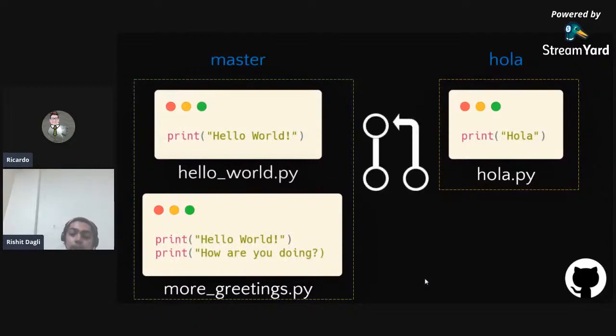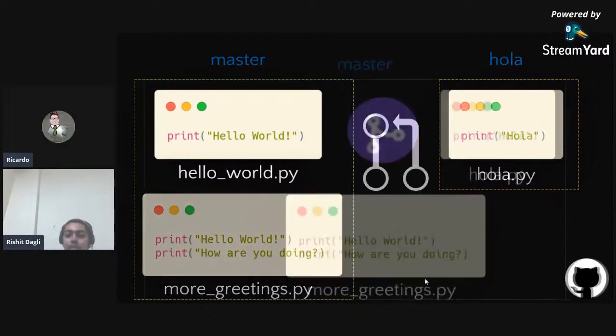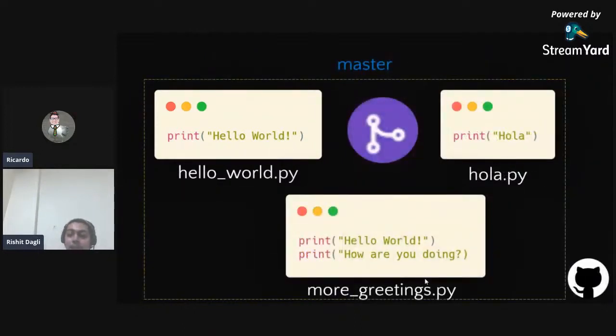So when I go ahead and make a pull request, Git is smart enough to look for changes. So I'll face no problems. I can easily merge them. So I can easily merge these two branches to give me something like this: my master branch with all three of these code files. So again, Git just tracked all of these changes for me and did not just dump the source code.